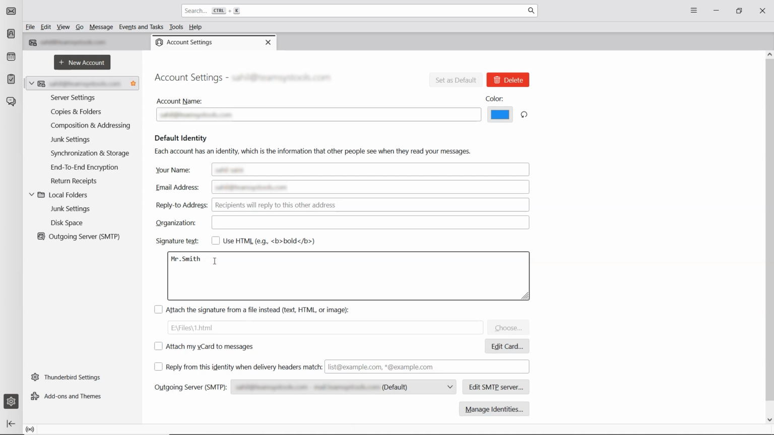To make it look more professional, enable the Use HTML checkbox. Now, you can use HTML code in the field below to style and format your signature. If you already have an HTML file for your signature, you can use that as well.